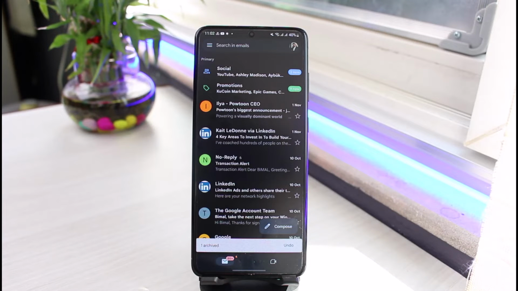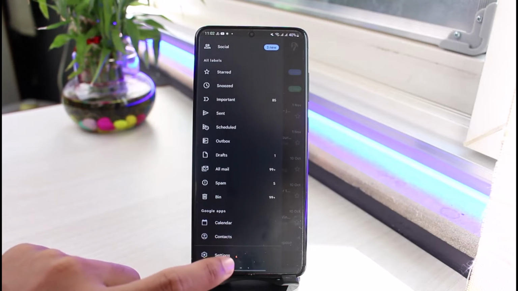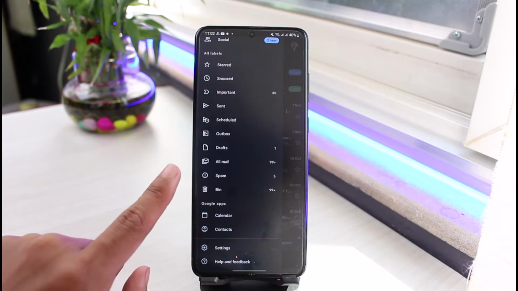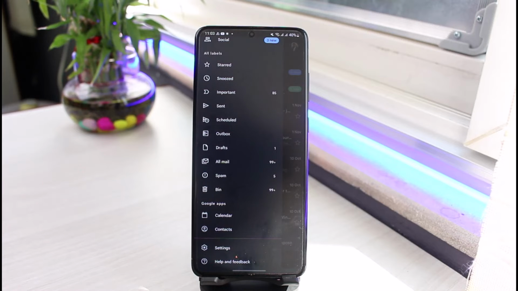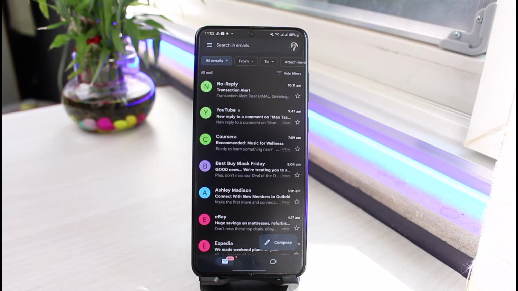However, if you miss that setting, and if I tap on the three dots, you can see that we don't have the option to find the archive section. So how do we find archived mails? Well, you have to go to the all mail section over here. Once you go to all mail, not all mails over here are archived because these are simply mixed emails.